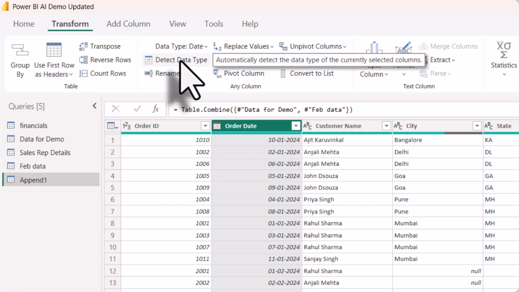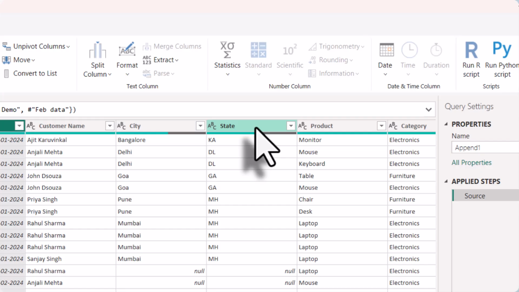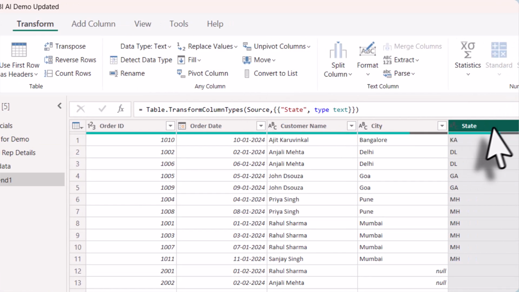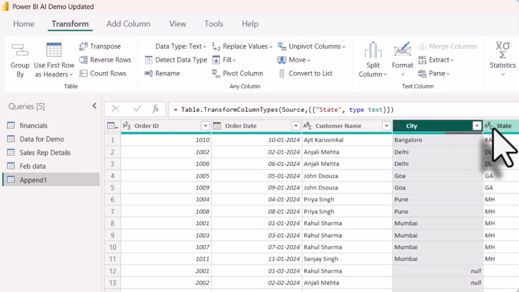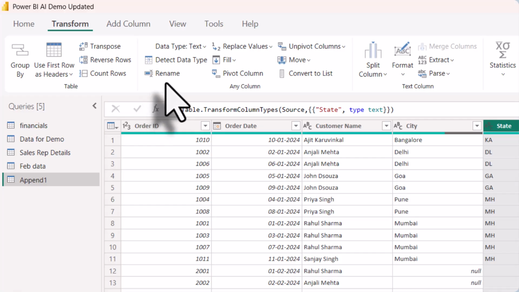Detect data type also detects data types and converts correctly. If you select any column and say detect data type, it will detect automatically. For example, if I select the state column and click detect data type, it detected that it's text. It shows ABC, so it shows that the data type is text.